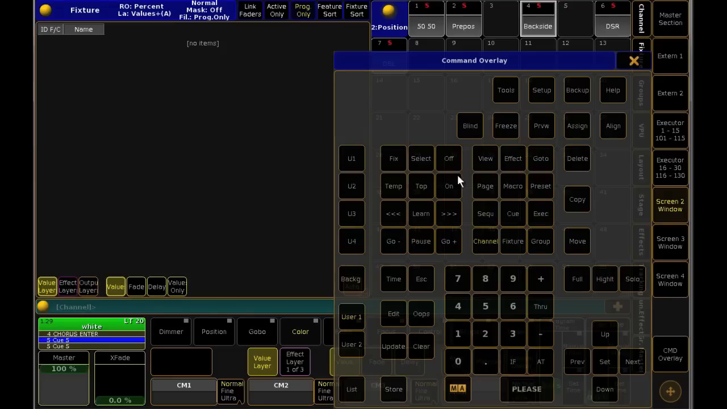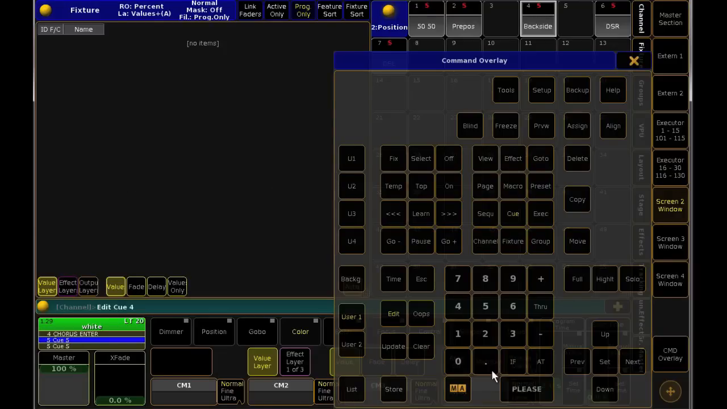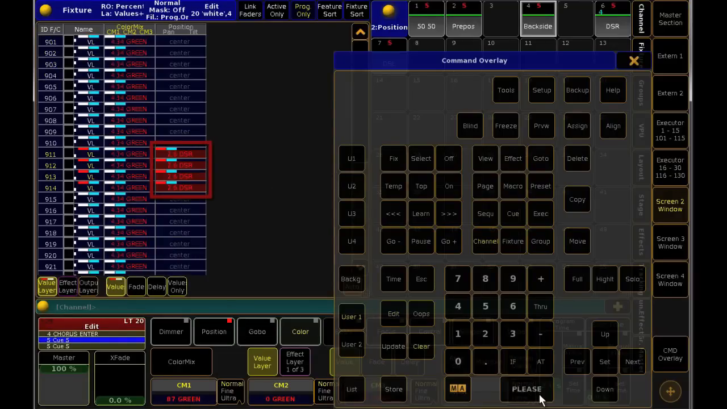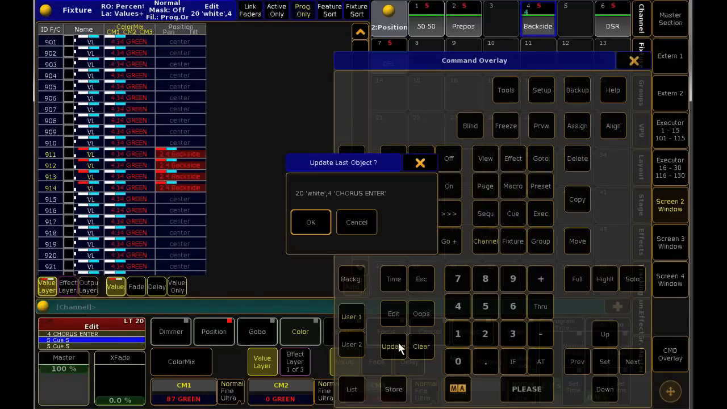An alternative way of editing existing cues is to use the Edit key to bring the data back into the programmer. Press Edit Cue 4, please. This will put all of the data in cue 4 back into the fixture sheet and make it active. Any track data from previous cues will also be called, but this will remain inactive in the programmer. Make the changes that you wish to make and then press Update. The console will then offer for you to save the data back into cue 4.